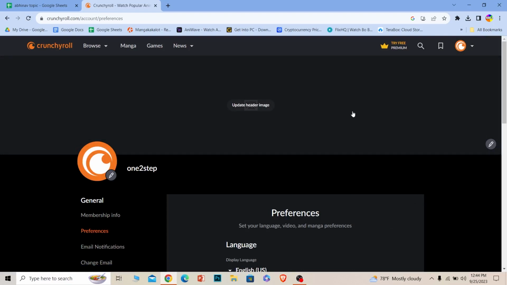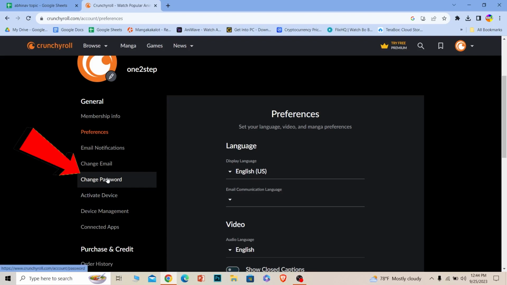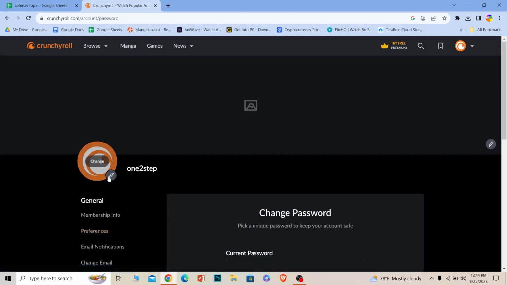Once you click on My Account, it's going to take you to the account center of Crunchyroll. From over here, you can see this option called Change Password. So click on Change Password.